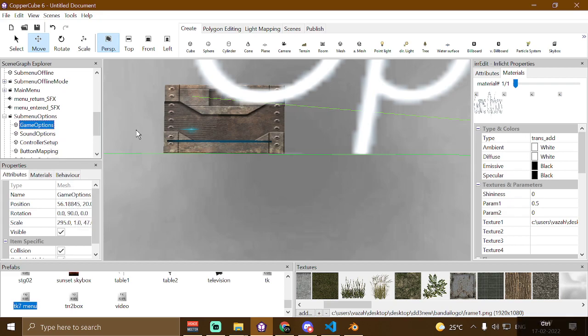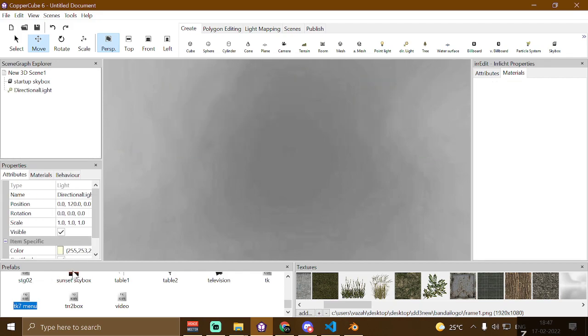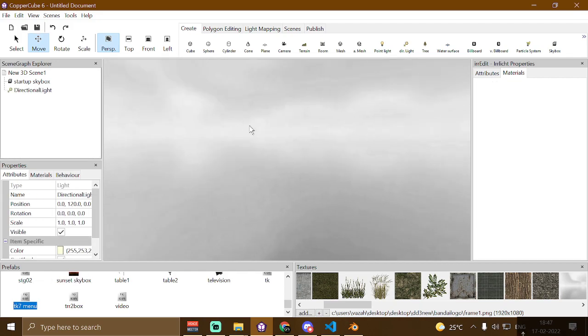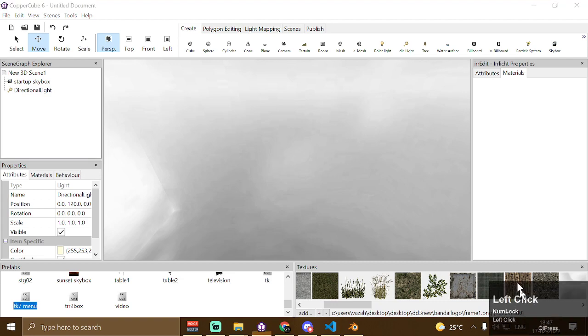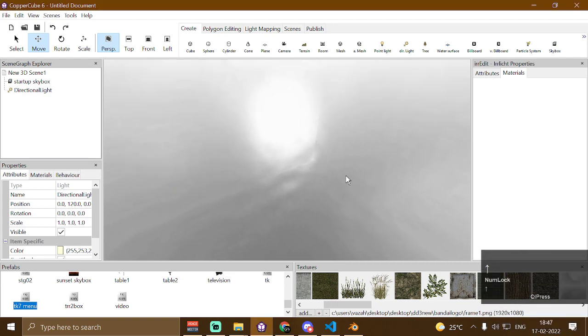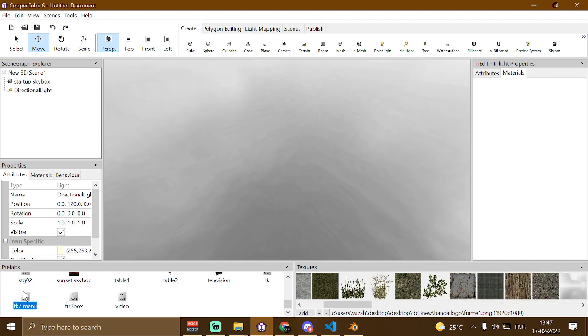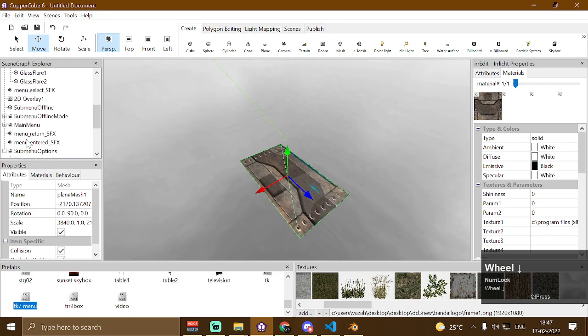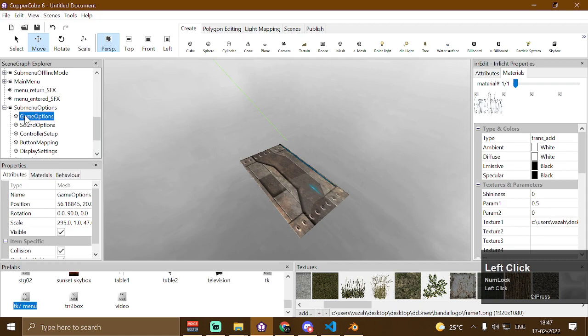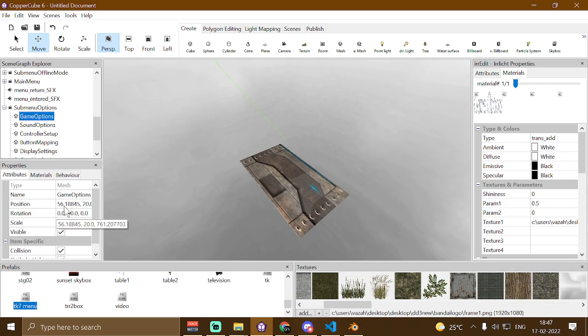56.18845, and if I delete or undo my changes, and if I move anywhere, you can see I'm moving. You can see my key presses here. You can see I'm holding up, which means I'm moving. Now if I import the Tekken 7 menu and check this game option, you will notice it still has 56.18845 as position on the x-axis.